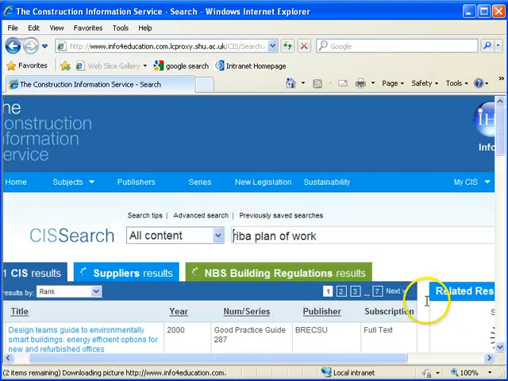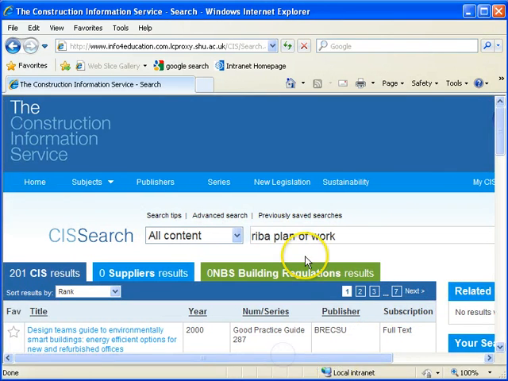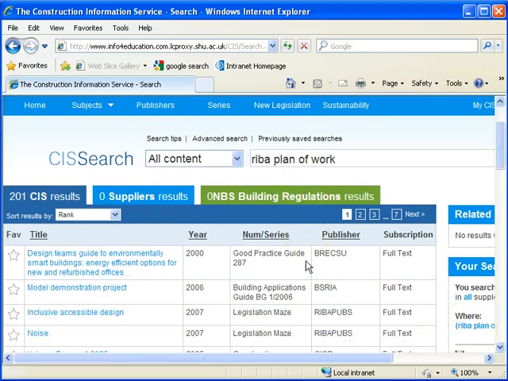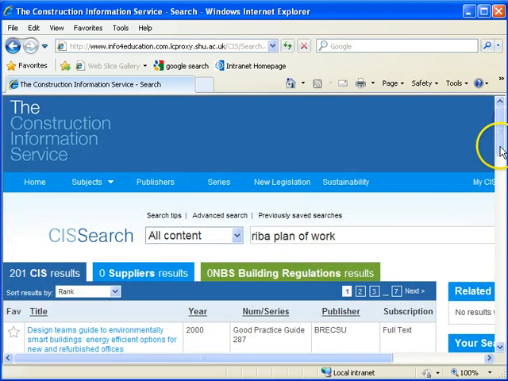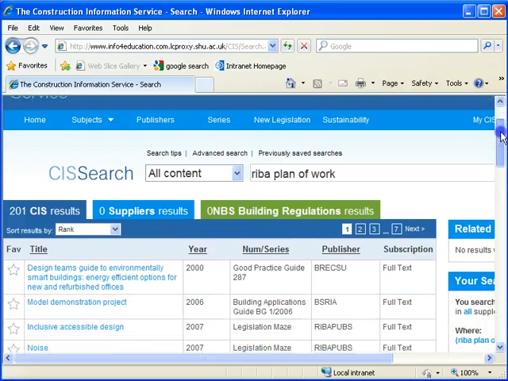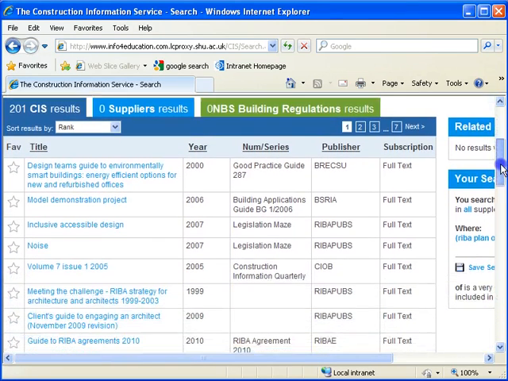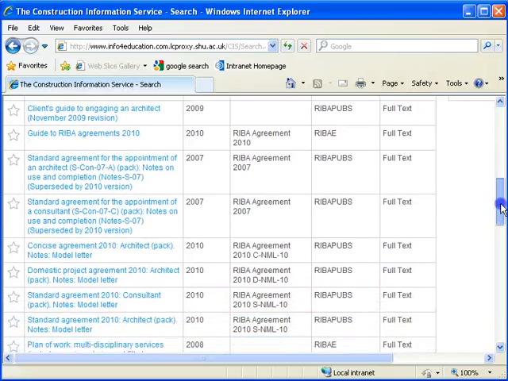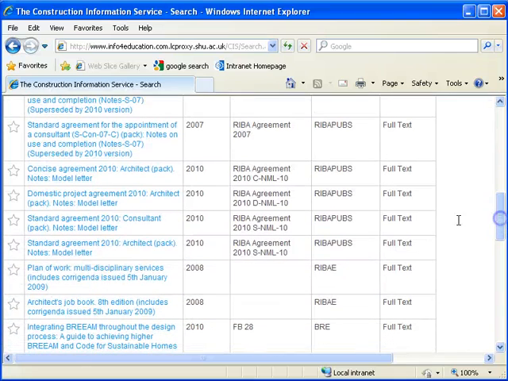I'm doing this in a slightly reduced window, so I have to keep scrolling around. What you'll get from here, from the huge database of publications, books, and a lot of other things in this database, is some search results, and you can see here that they're usefully sorted by a number of things. Publisher is particularly useful, and year will get you the oldest or the most current information quite usefully. So we need to scroll down. I'm looking for the actual, there we go, plan of work, multidisciplinary services.